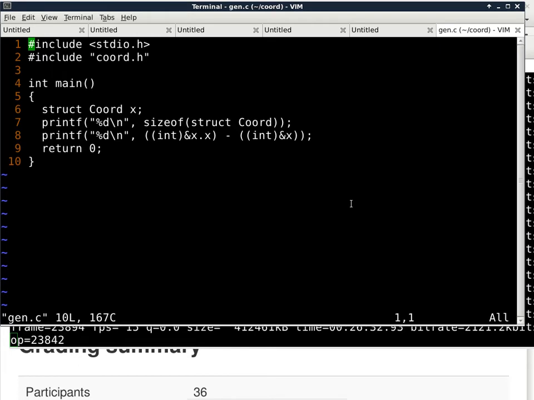I'm casting the address of a member of a structure to an integer. I'm casting the address of the entire structure into an integer, and I'm just subtracting those two integers. Since that's the first element, the entire thing is the same address. Exactly. Just to clarify, if it accessed the y member, it'll be 4.